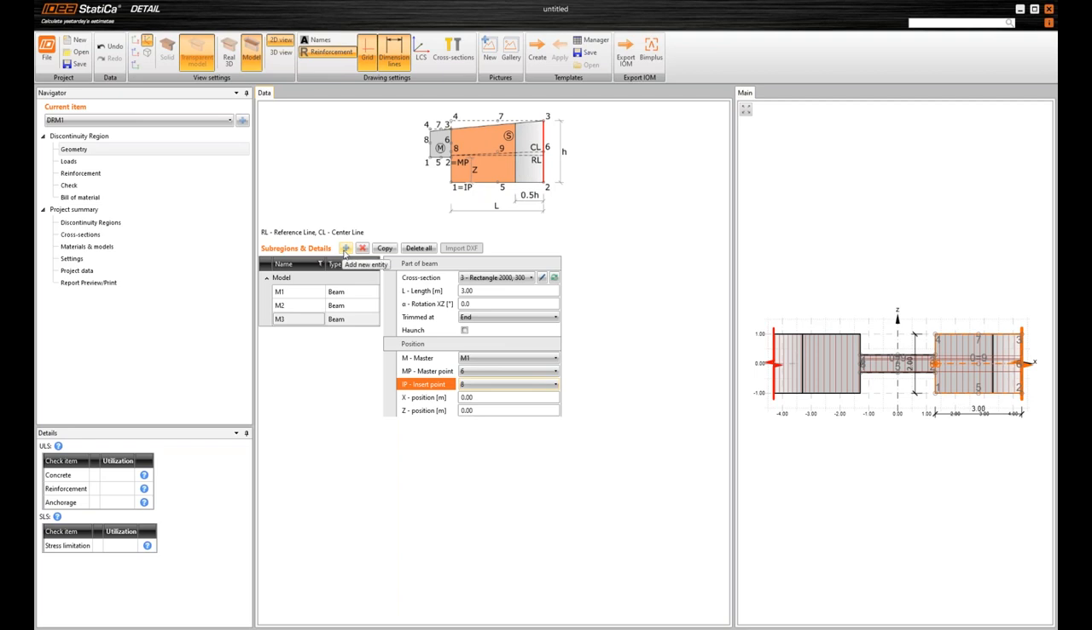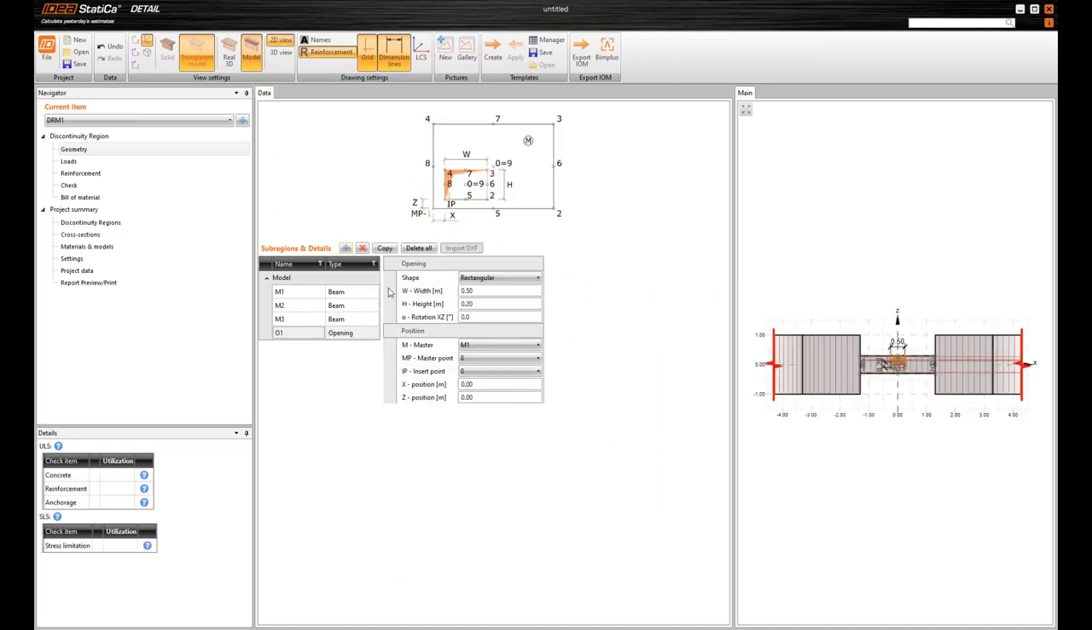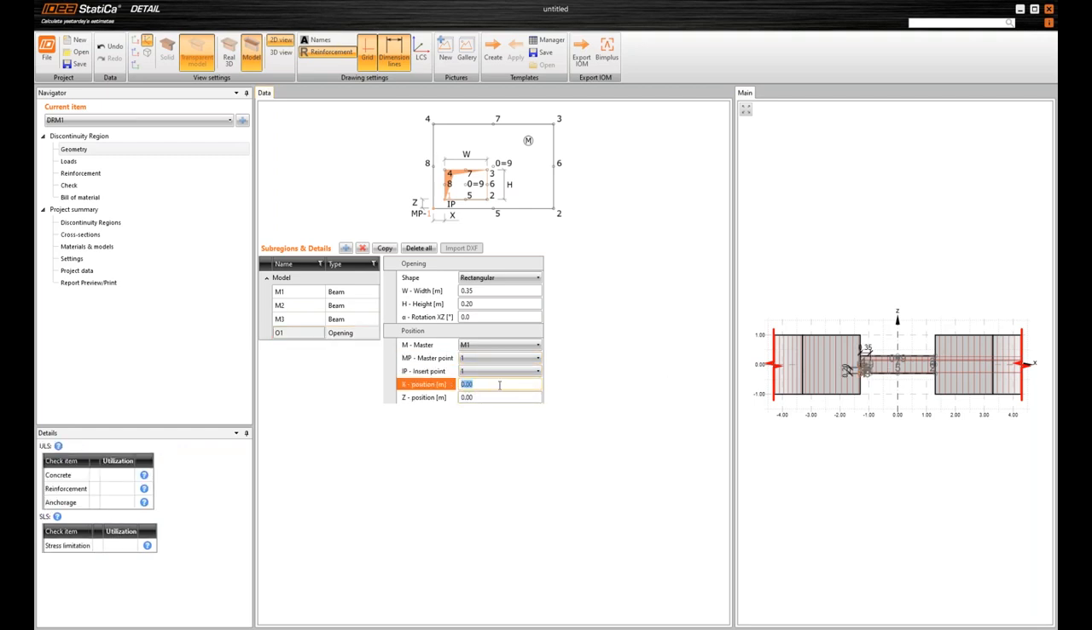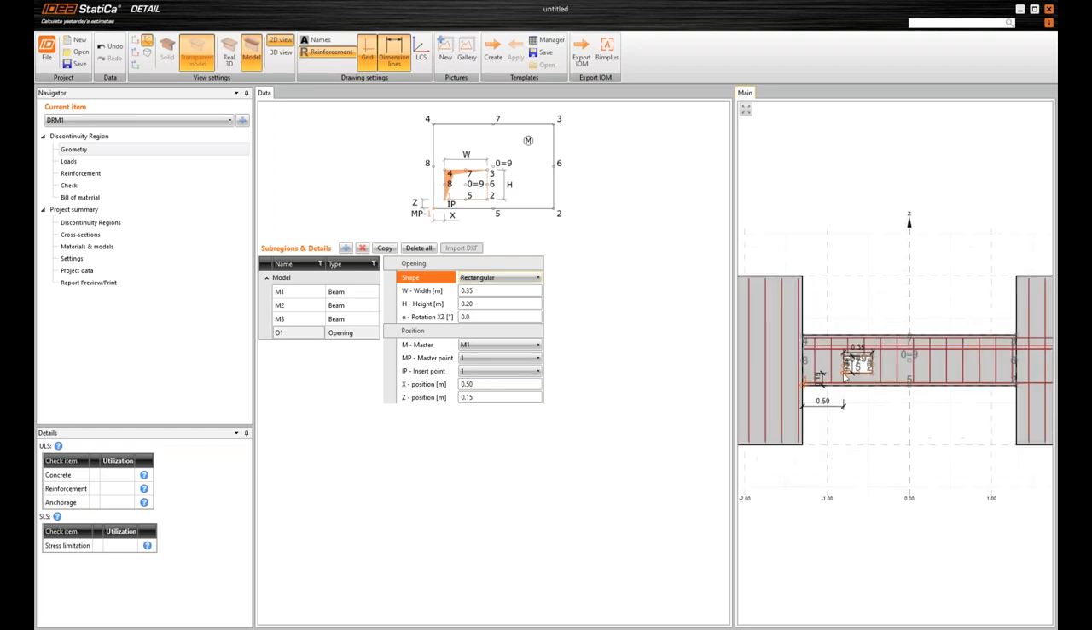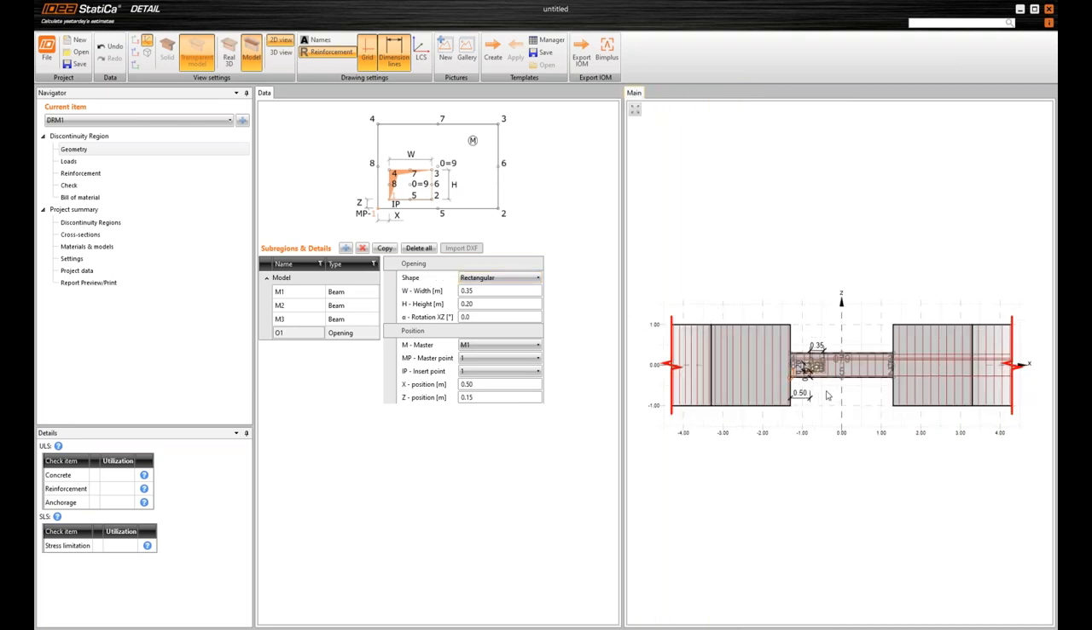And right now I'll set the opening. So I'll hit the blue plus button once again and select the opening. The shape is indeed rectangular, so I won't change it. I'll just override the width as 0.35 meters. The height is 0.2 meters, and I need to set the position. So I'll change the master point to 1, insert point to 1 as well. The X position will be 0.5 meters, and the Z position is 0.15 meters. I can check whether it is okay. It is, and it is like I've shown you in the presentation. So this is all from the geometry part, and I can move to the load setting.